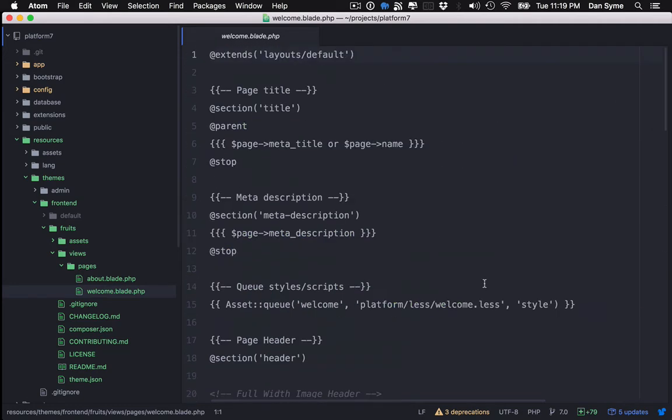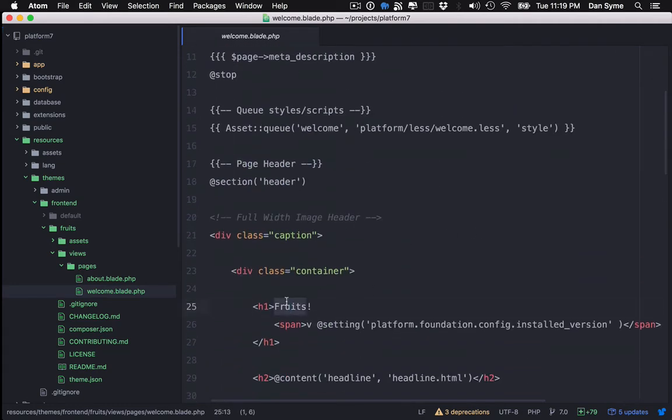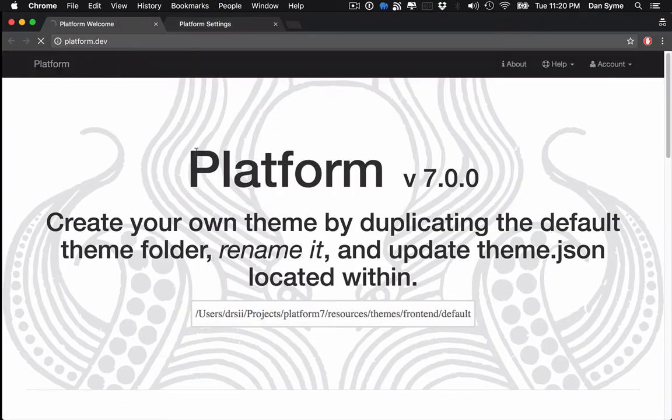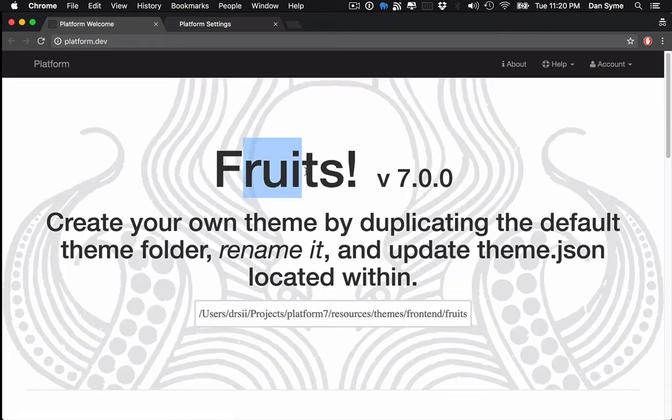For example, on this page, back out here, I can't do that. So you have the app setting for the app name. I just replaced this with fruits. And if you go to your home page and refresh, you should see, okay, now we're on the new theme.